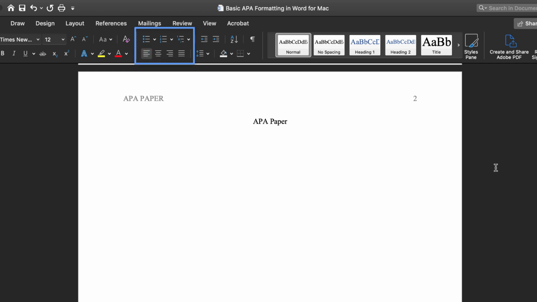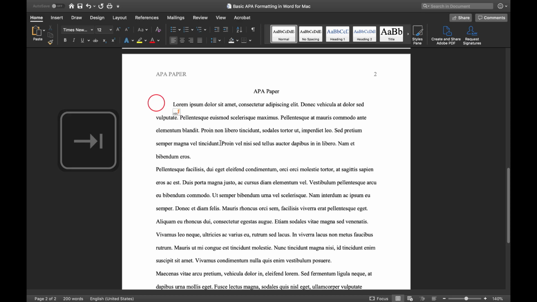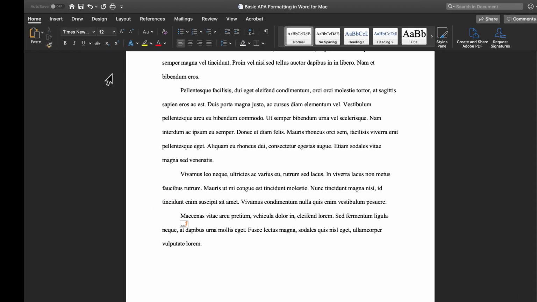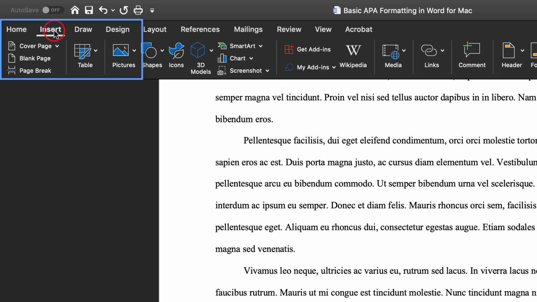Align left. Type in your paragraphs. Indent each paragraph 1 tab space. Insert a page break at the end of your last paragraph.